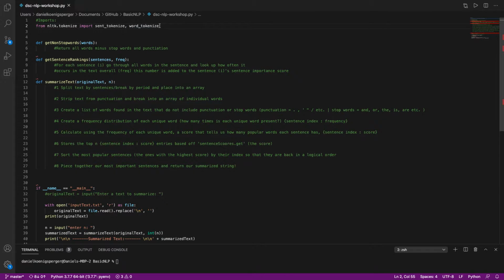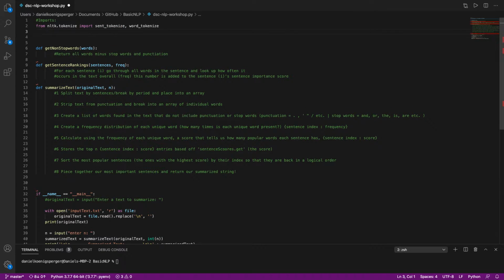So when you run word tokenize on, say, a regular sentence, you'll get back an array of commas and words and things like that. And when you run sent tokenize, you'll get back an array of the individual sentences. And we're going to use that when we're splitting up and scoring each of the words and the sentences.